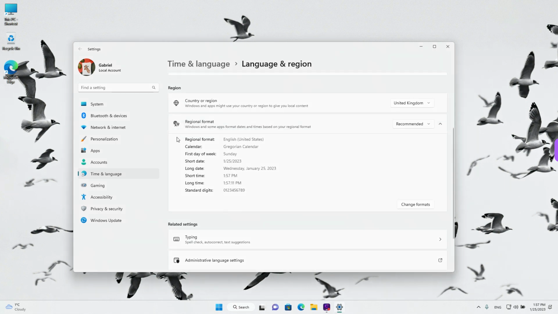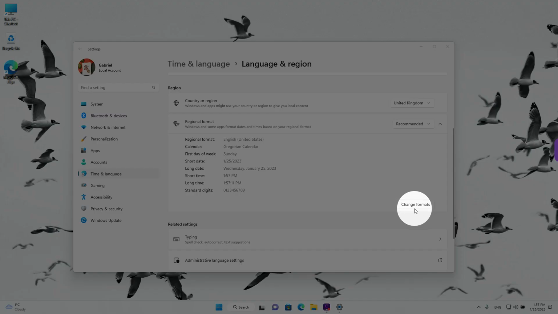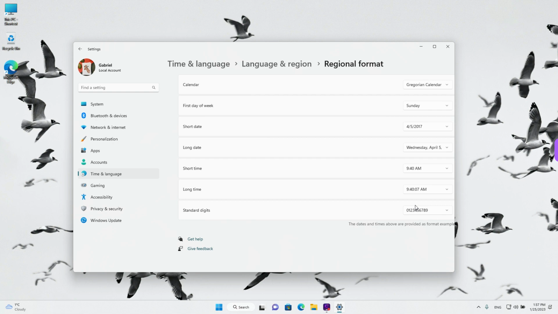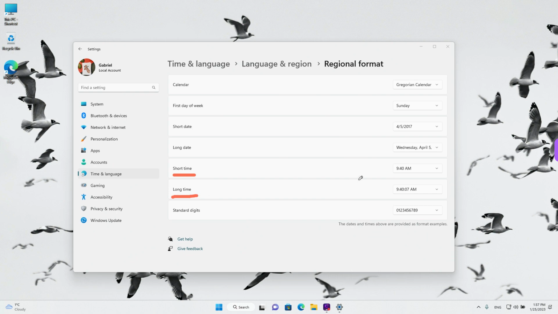You can see your current regional format settings over here in a short summary. And to change it, just left click on change formats over here. And we are interested in short time and long time. And we can see their specific settings over here on the right. If we left click on the button, it will show us all the options.